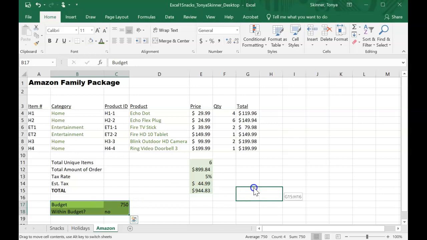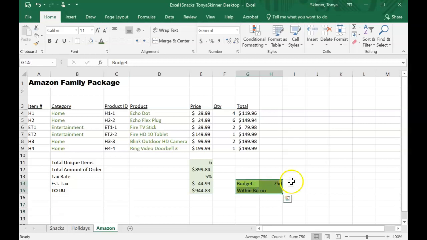So I'm going to find G14. I think that's G14. There we go. G14 to H15. It's lighting up to tell you that's where I'm going to drop that. And bam. There we go. We've got it in there.